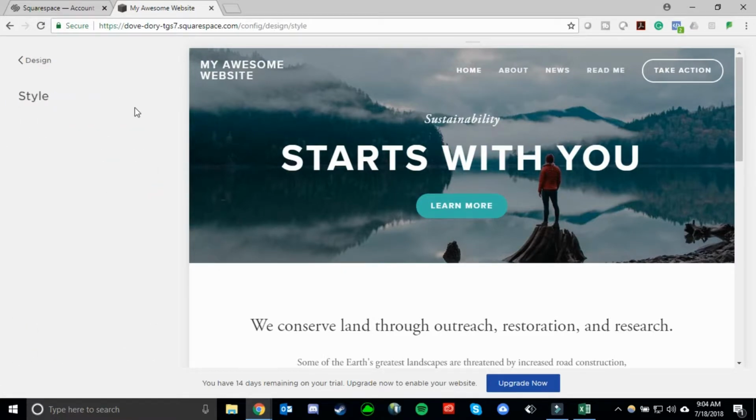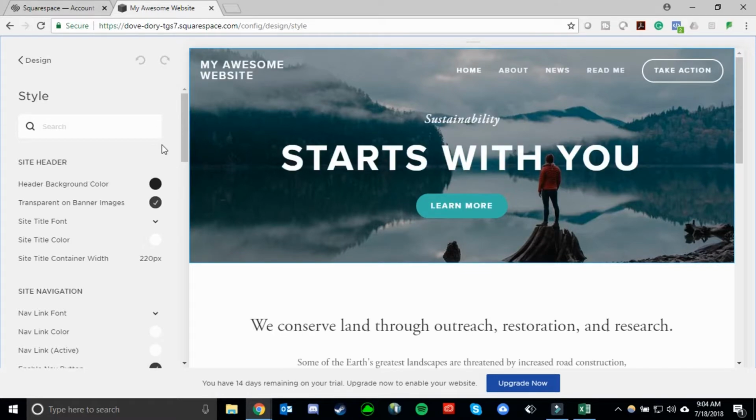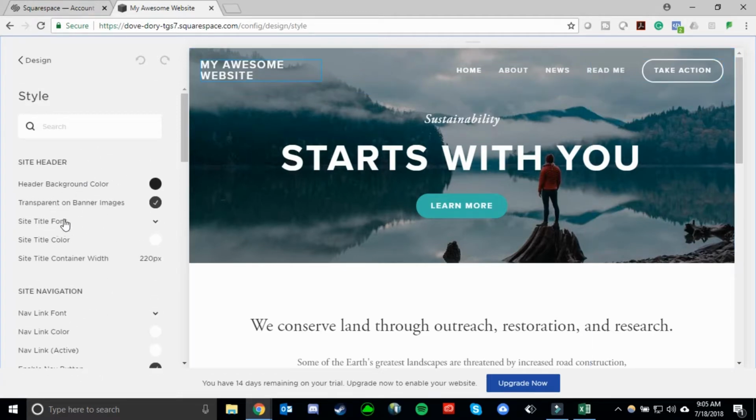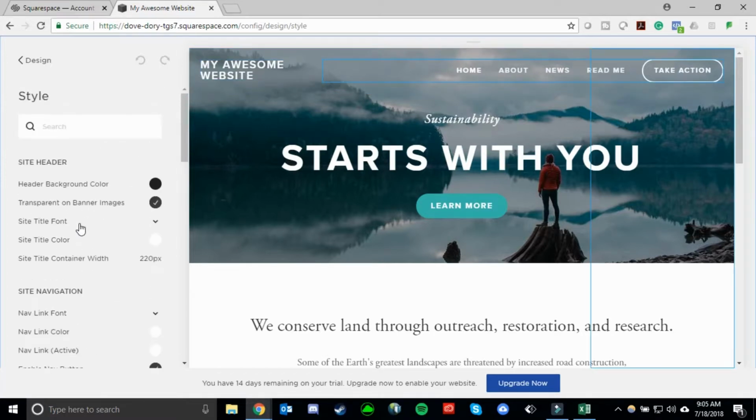Now the style editor, there are a lot of different options in here for you to change your site and what you would like to do with it. One of the ways to navigate is by scrolling down here on the left-hand side, where you can see, all right, I can change the font, I can change the color, I can make things transparent on banner images, I can change the navigational font, whatever it is.